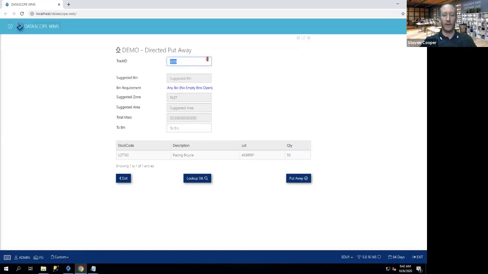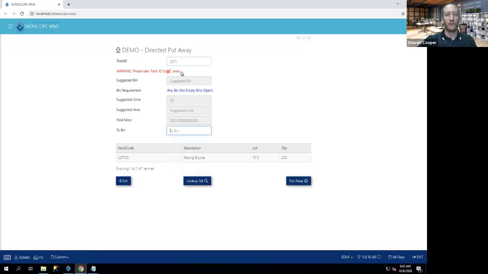If I, however, put in a pallet that is on hold, you'll see we get a warning with the red text there saying, please take the truck out of the QC area. And then also it's gone and overridden the standard logic, and it's put in the QC as the zone in the suggested zone there.